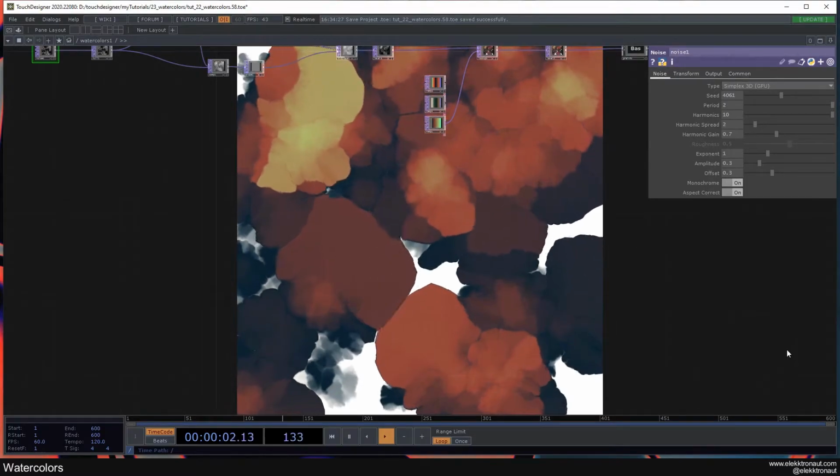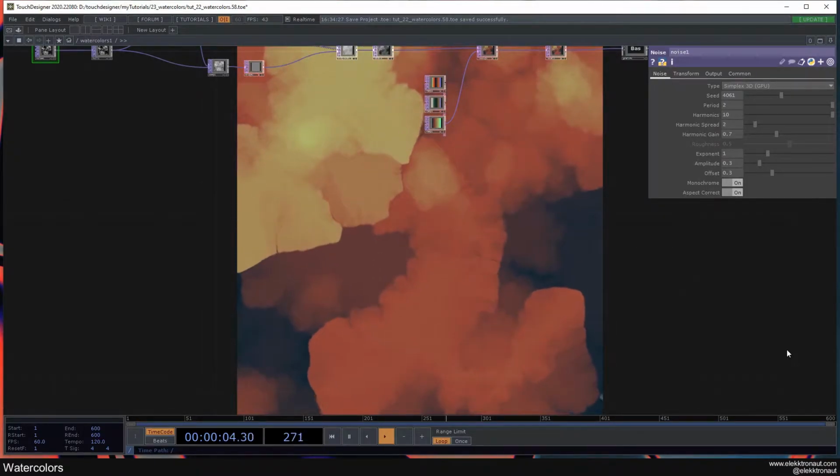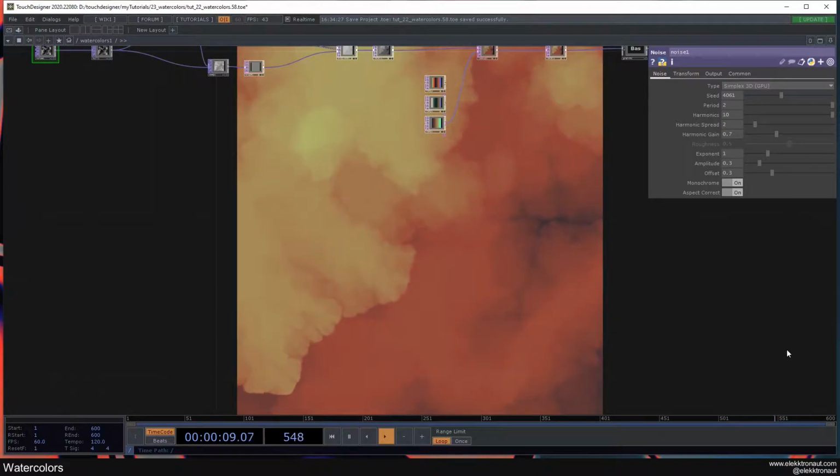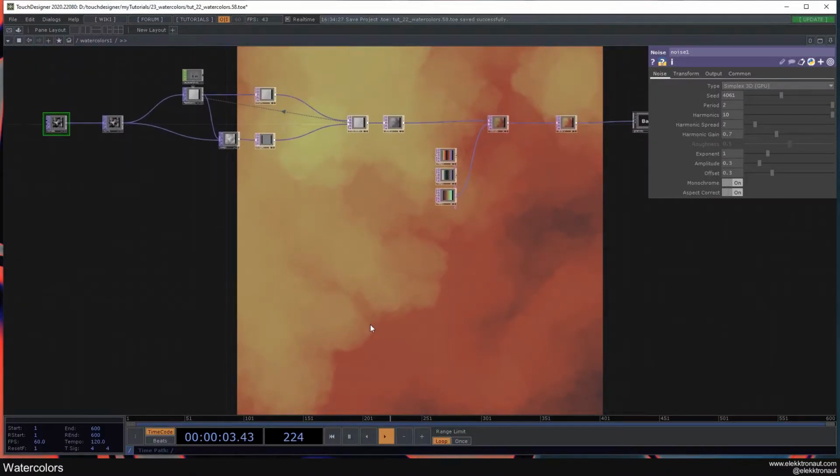Alright, welcome back to another TouchDesigner tutorial, and today we're going to look at how to create these watercolor shapes, or this watercolor effect. And we're just going to use TOPs and a feedback loop.